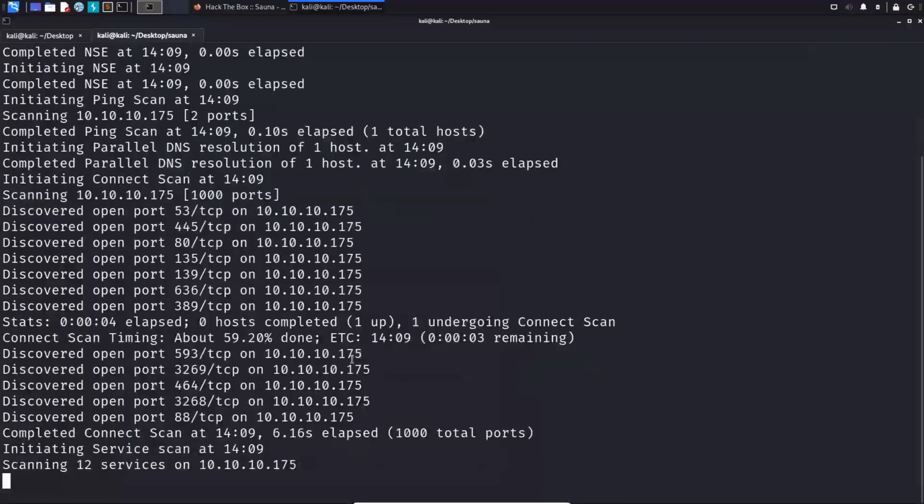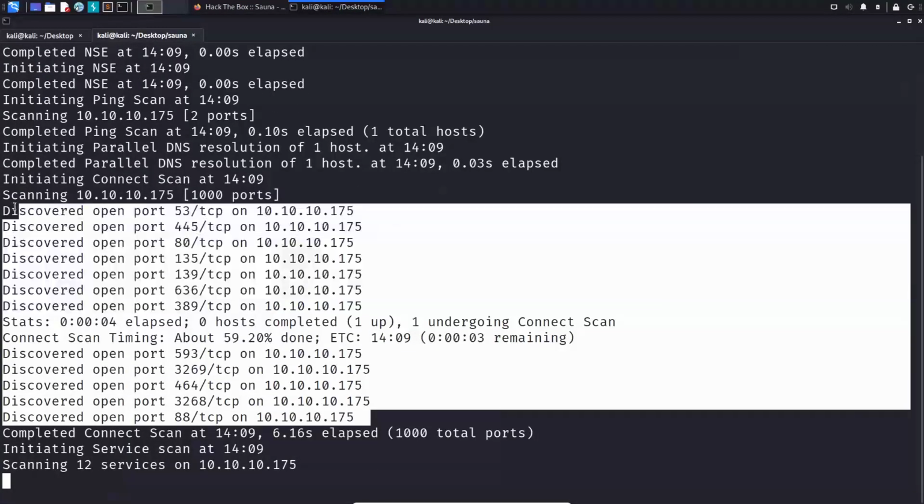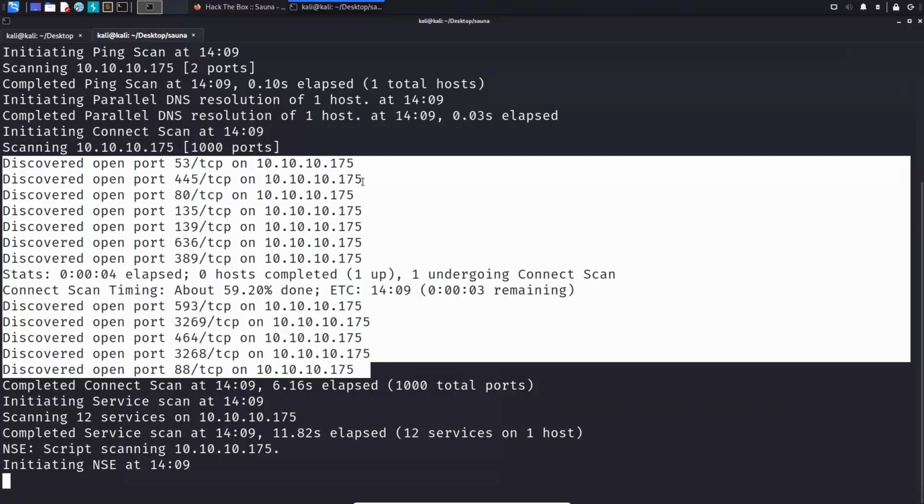Because we have a verbose output, we are seeing already a lot of ports open. We are seeing port 53, which is DNS. Port 88, which is Kerberos. 389, which is LDAP. And that makes me think we are talking to a domain controller. But let's wait until the scan finishes.